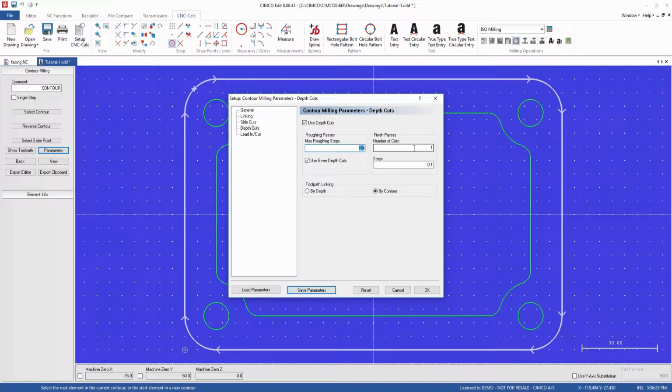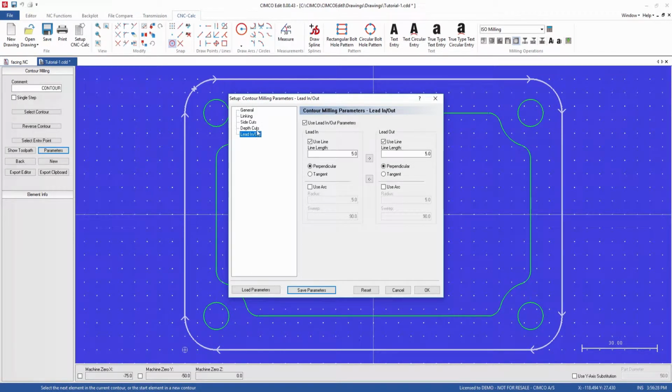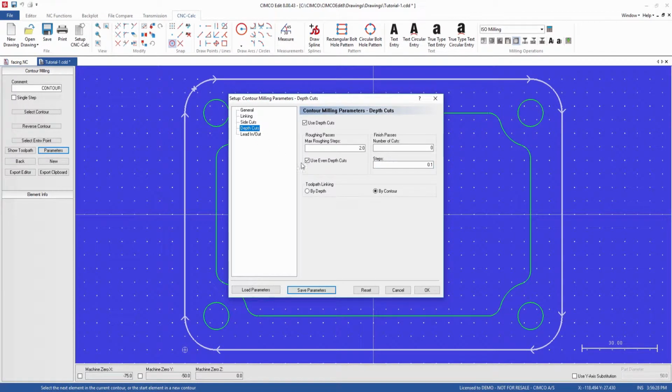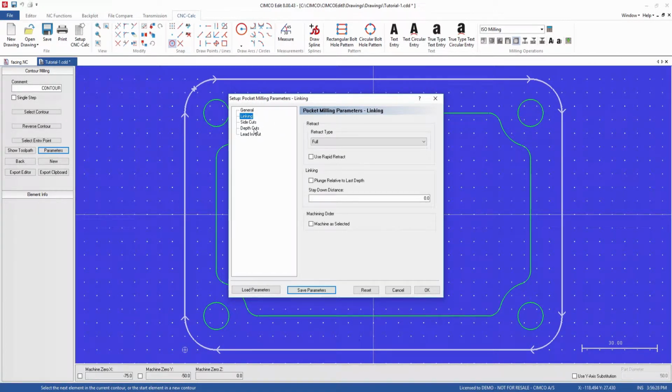Finishing cuts in Z. Helix linearization. If there are any helix moves in the toolpath, we can convert these to G1 moves for some older controllers that don't support helix moves. Toolpath linking, how we move between the contours and the depth cuts.